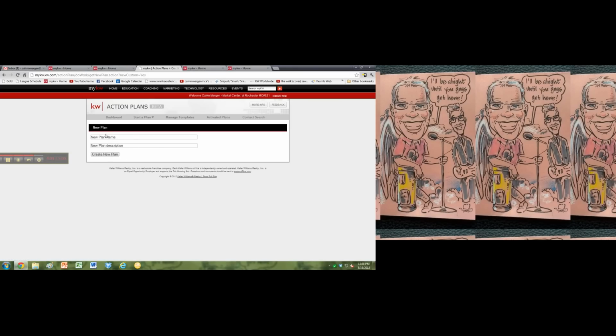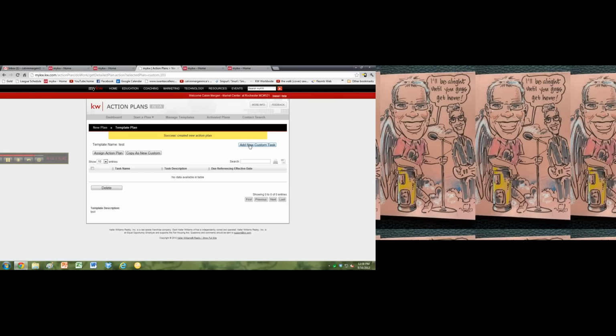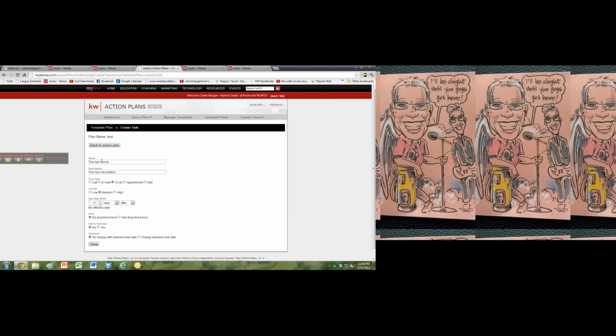So if we go into the plans here, I'm going to manage the templates. You can create one from scratch by clicking create a new template, and the first thing it's going to do is ask you to give it a name. I'll just call it test. And then you can add new tasks. Right now I have nothing in here, so I'm going to add a new task, and you can do however you want. Call it task 1, give it a description.